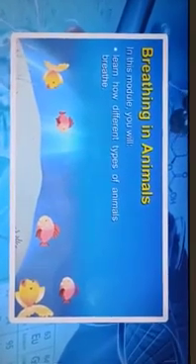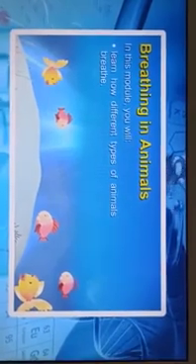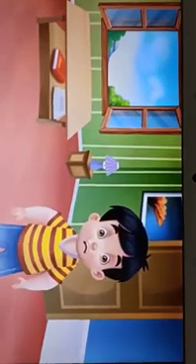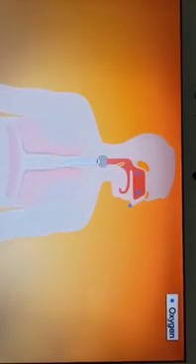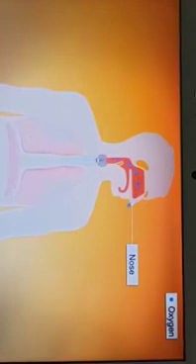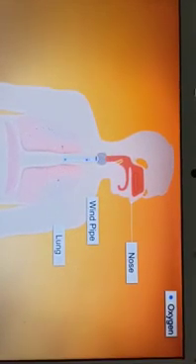Breathing and animals. In this module, you will learn how different types of animals breathe. Sid has returned home after playing with his friends. He is breathing so heavily. It looks like he ran home immediately after playing. For breathing, as you already know, we all need air. Air enters inside our body through the nose. It then reaches the lungs with the help of windpipe that connects the nose to the lungs.